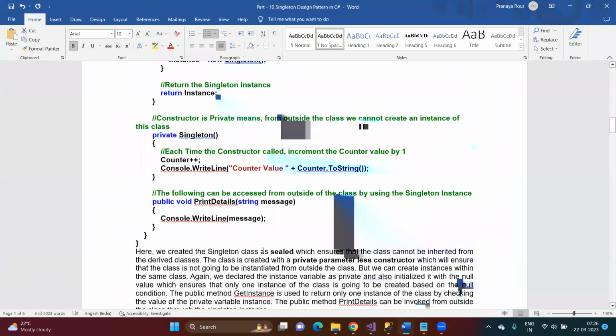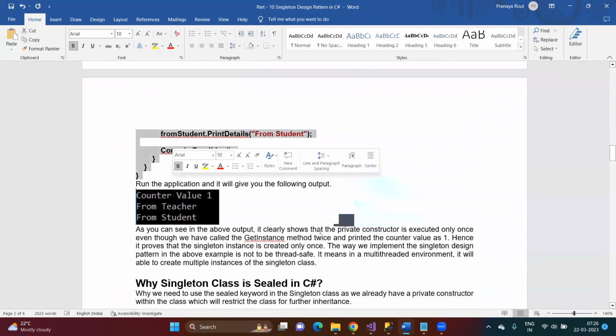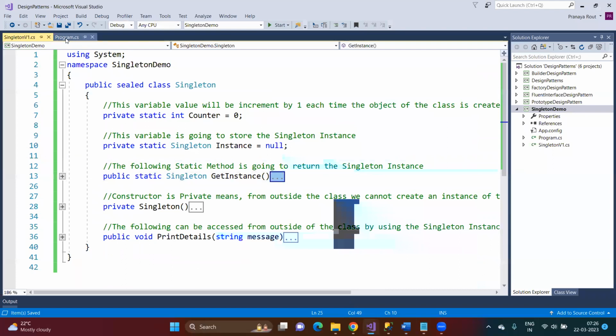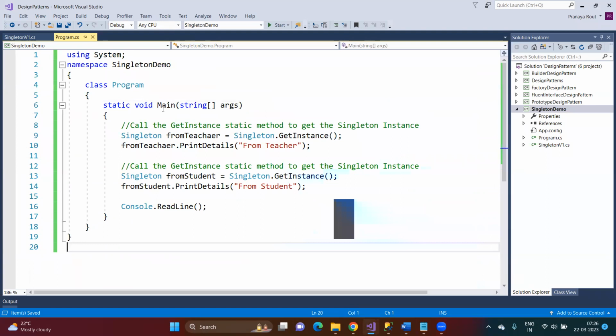Once you implement the singleton design pattern, next you need to consume the singleton design pattern from different clients, right? In our example, the main method of the program class is the client. Let's assume that this is client 1 and this is client 2. Client 1 calls the get instance method to get the singleton instance, and then consumes the method defined inside the singleton class. Client 2 also calls the get instance method, also gets the singleton instance, and also consumes the print details method.